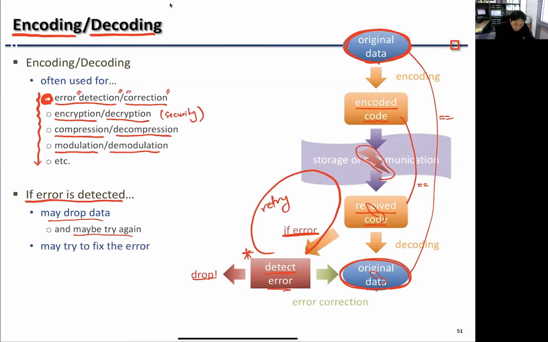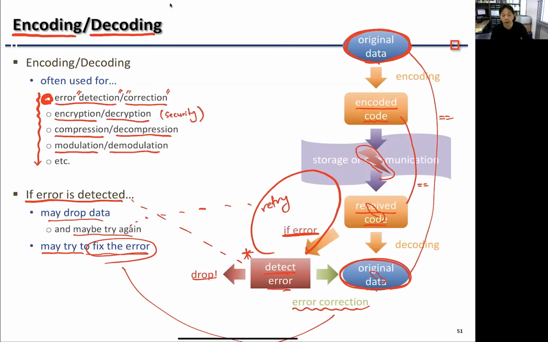Or maybe we can correct the error. That would be great, okay? I have this received code which has error. I've done the decoding, you get the original data back, you detect error, and you correct that error automatically at the receiver side without retrying, okay? That would be great, right? You get the original data back, okay? So this part is, we say we may try to fix the error. That's error correction, okay? Retry is this, and detect is this, okay? So this is the purpose of doing encoding and decoding.